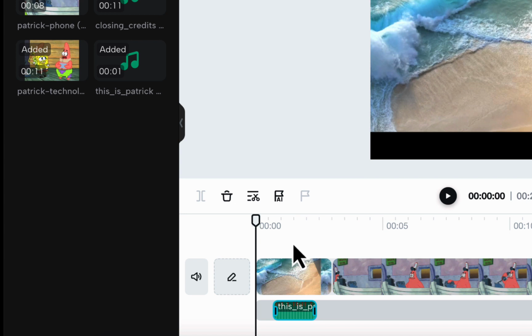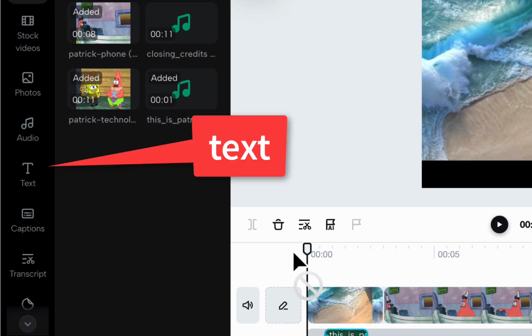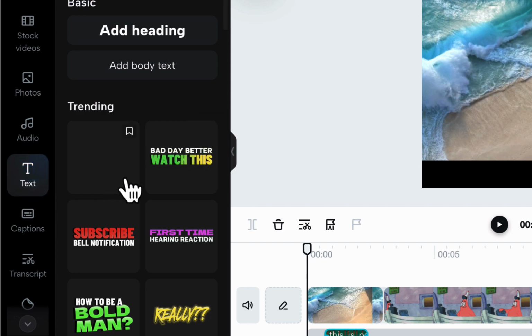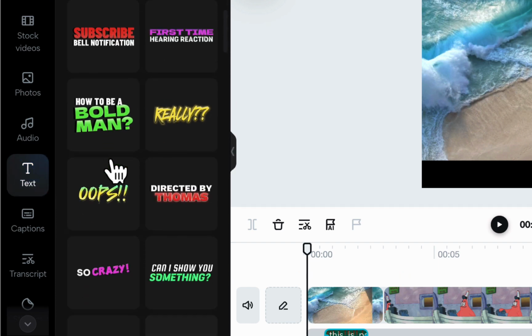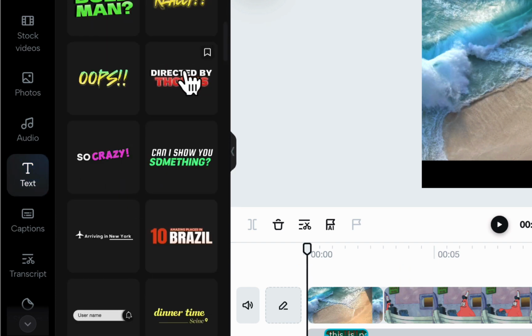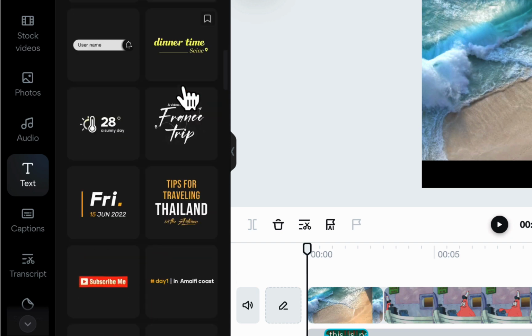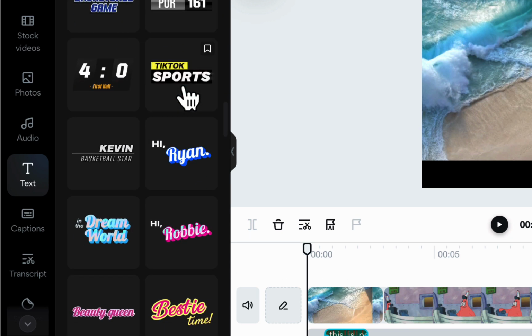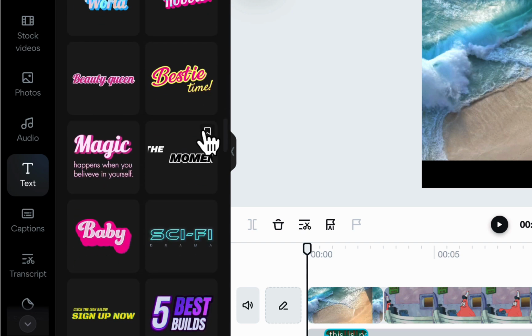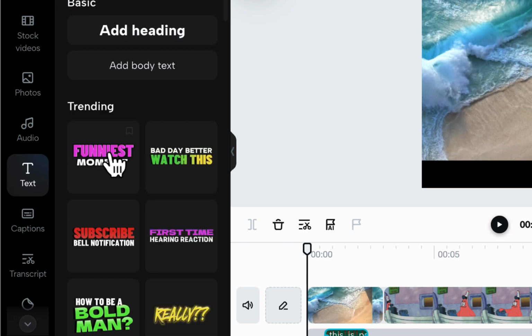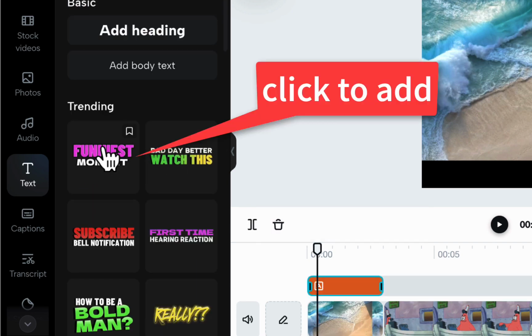Now, one easy way to put text over top of this is just go to text. And I used this last time, and there's all kinds of stuff here. You know, you could have this is Patrick, and it's already animated. They have all this stock stuff here, and you could just do something very basic as well. Whatever you want to do. I'm just going to do this for now. Funniest moment. I'll just click on that.